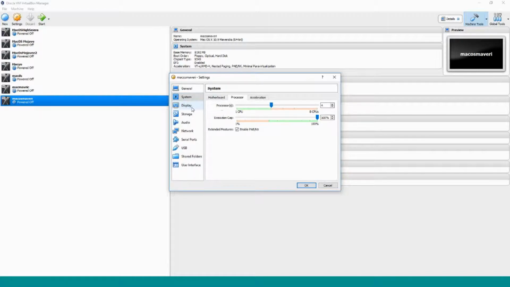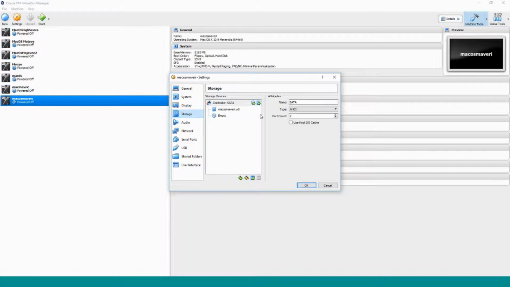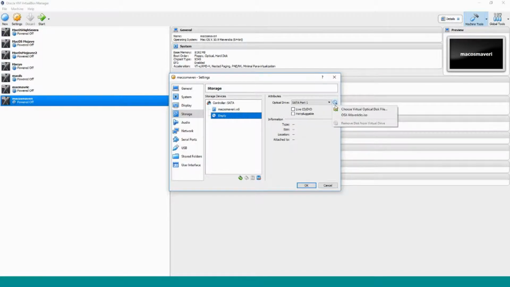Then you go to display. Here, the video memory, you're gonna put this all the way up. Next, you're gonna go to storage. Once you get to storage, you're going to click the empty slot right here, and you're going to want to click the little disk icon in the corner. Once you click that, you're going to want to select the OS X Mavericks ISO. If this doesn't pop up, you can choose virtual optical disk right here, and it'll show you all the files that you have on your computer. Then you want to choose OS X Mavericks. Once you got that selected, you should be good to go.